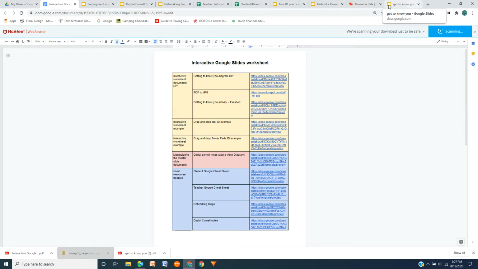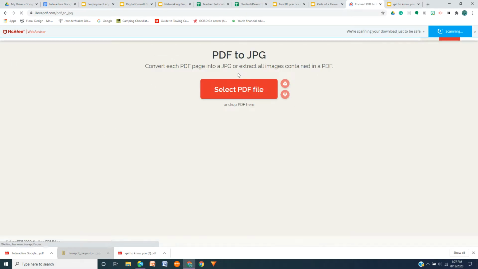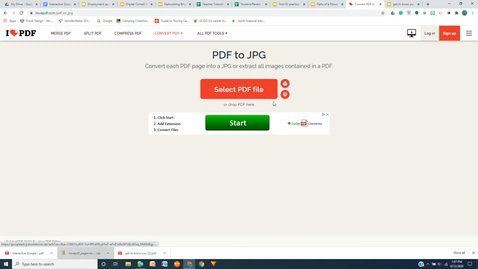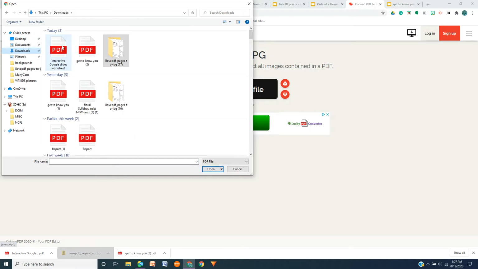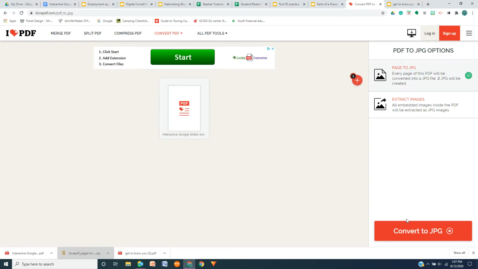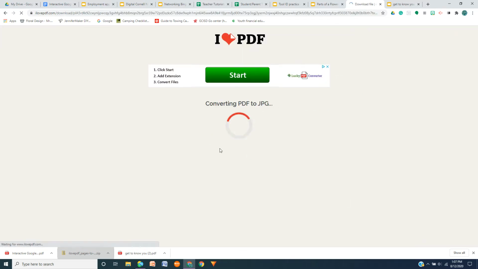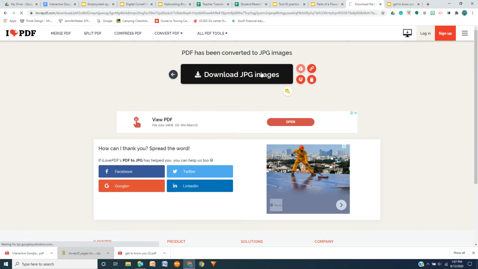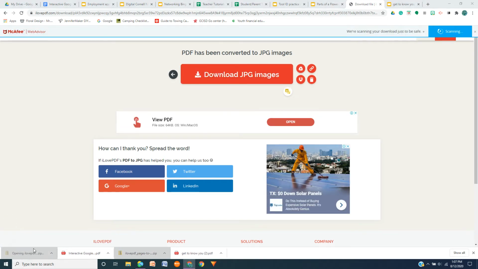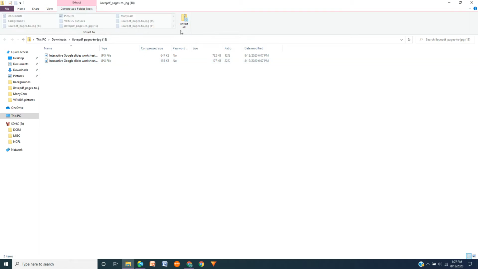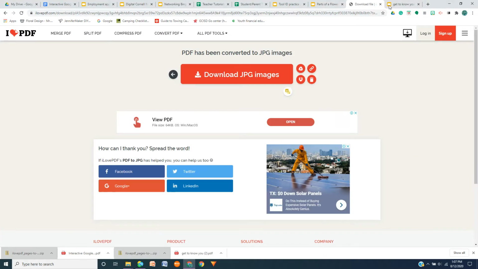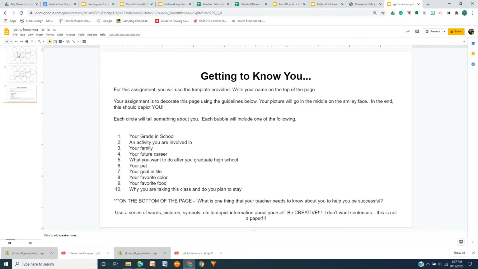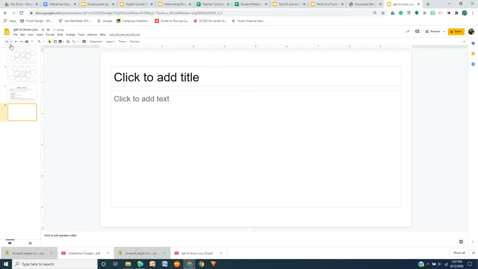You can go back over here, select your PDF file, do this again. Convert it to a JPEG and download this image and then extract it. I could add a new slide.